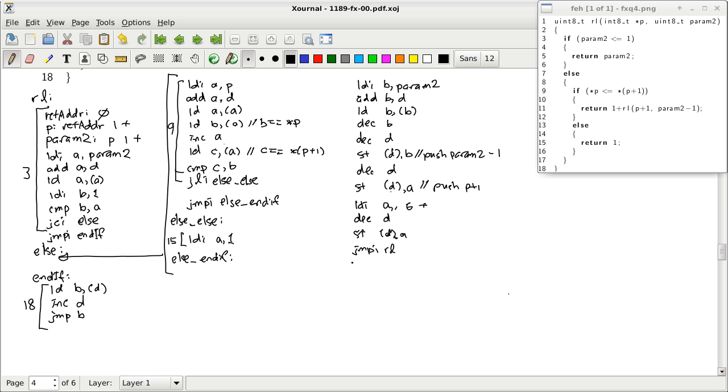But by the time we come back here, we've got 2 parameters still staying on the stack. So it's time to increment D to deallocate those 2 items on the stack. Register A now contains the return value of the recursive call. I need to add 1 to it on line 11. So we'll say increment A. And now that becomes my actual return value.